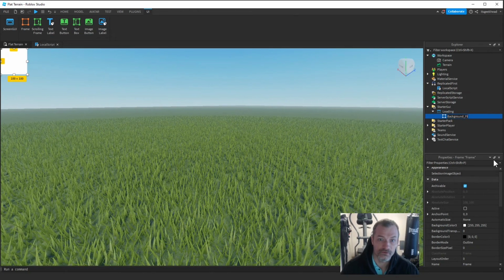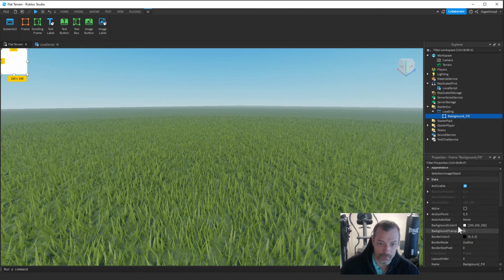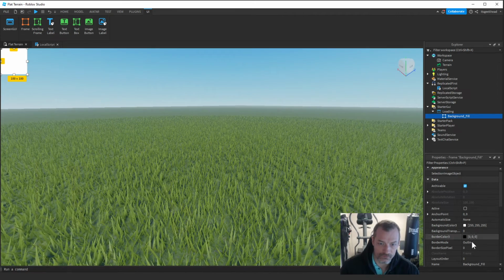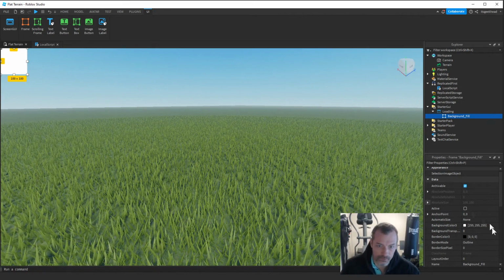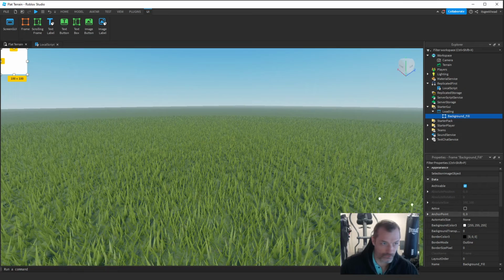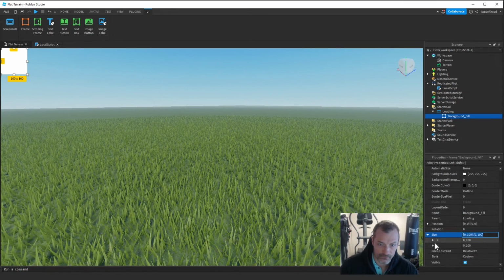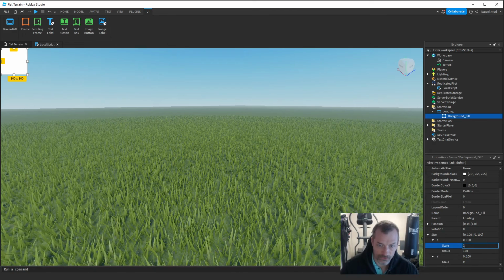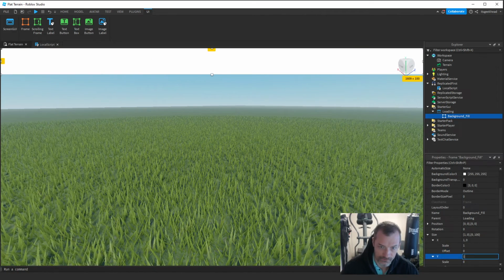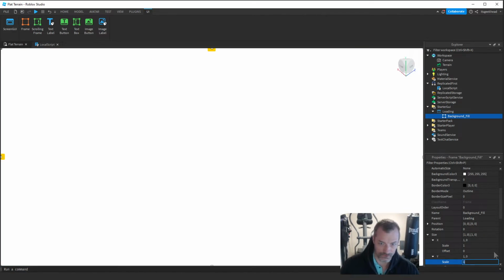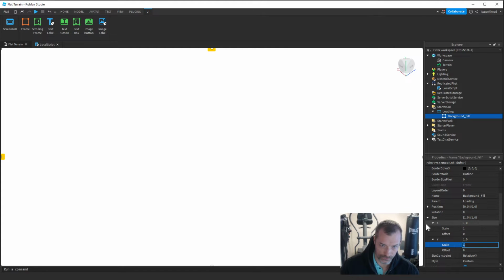Background fill, and then the background color is pure white, which is fine. You can do that. That's up to you. But what I want to do is anchor point is 0, 0, so I want it to anchor to the top left corner. But then I want the size to be a scale of 1, so it goes across the whole screen. I don't need any offset. So it should look like that, scale of 1, 0, 1, 0. So it just basically fills the entire screen is what it's doing.